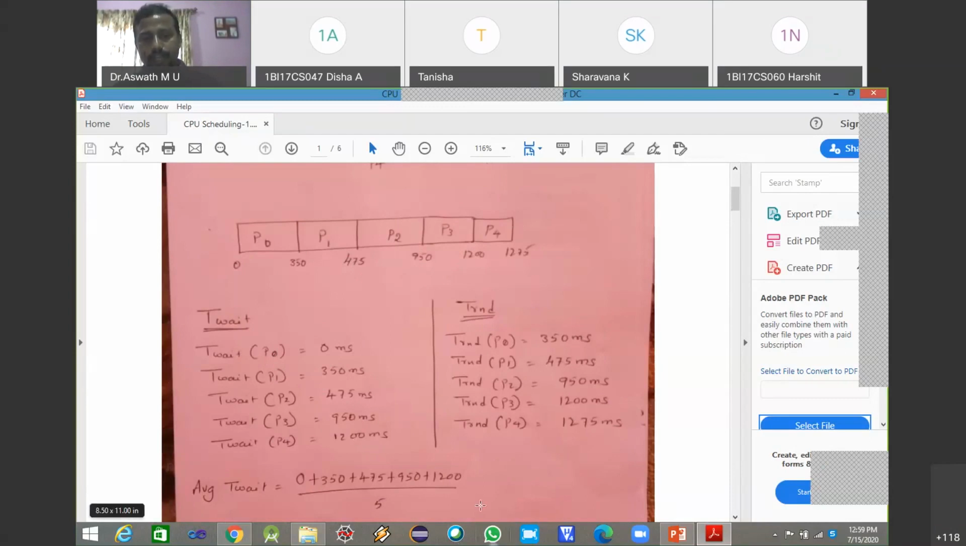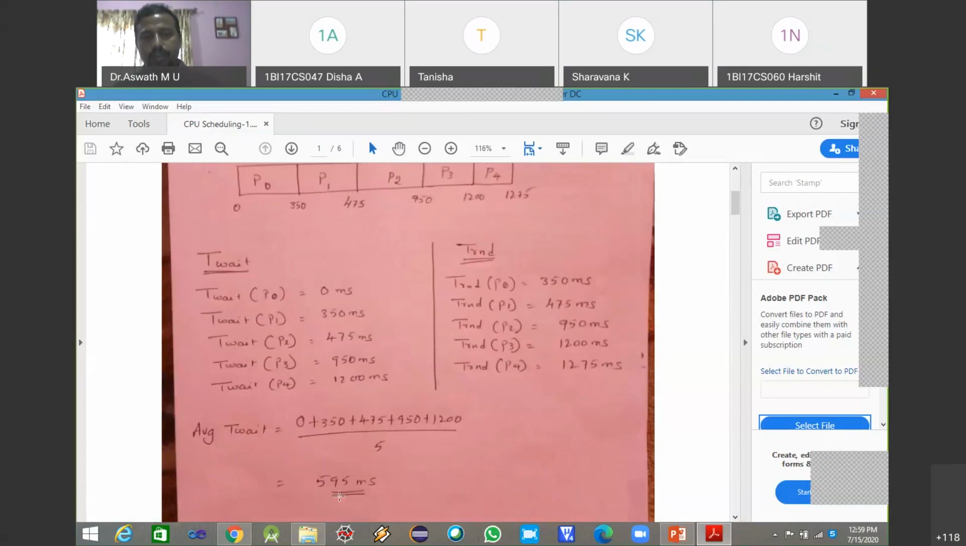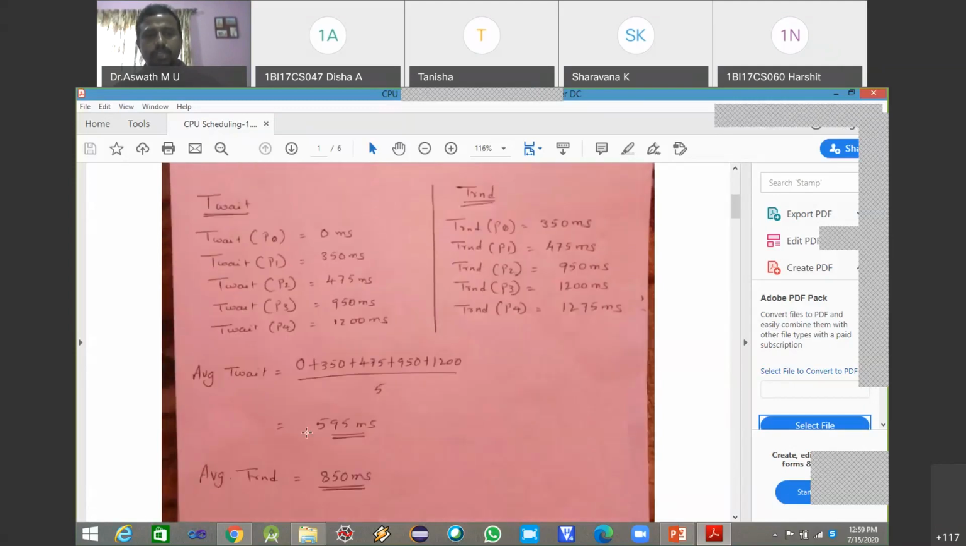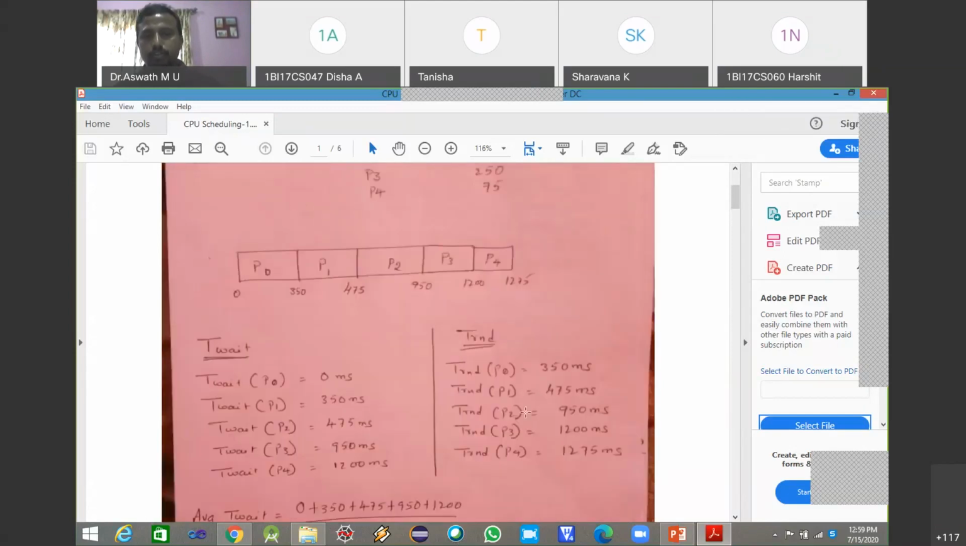Now, when I find the average, this is what I'm getting. On average, each process has to wait 595 milliseconds in order to get the allocation of the CPU. Our intention is to reduce this average wait time. Similarly, I've got to find the turnaround time also. Turnaround time includes the wait time also.